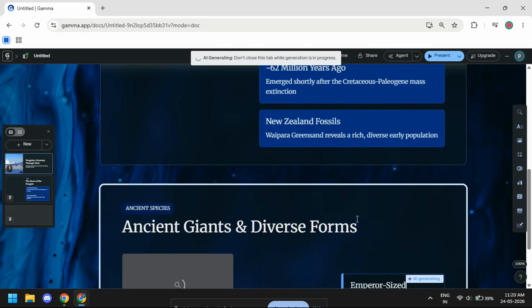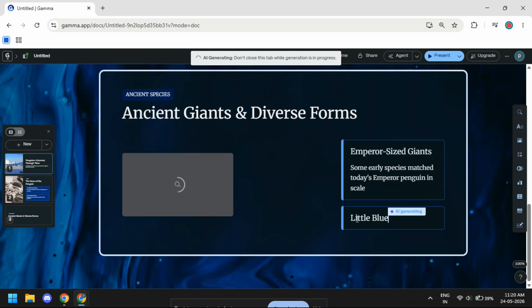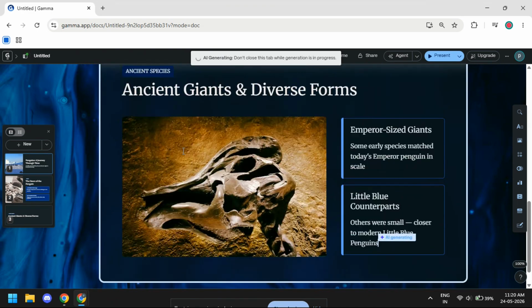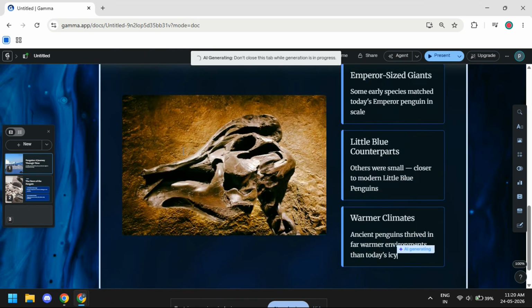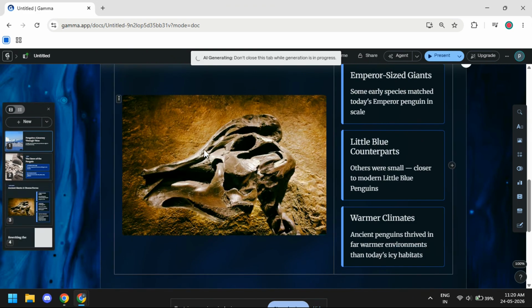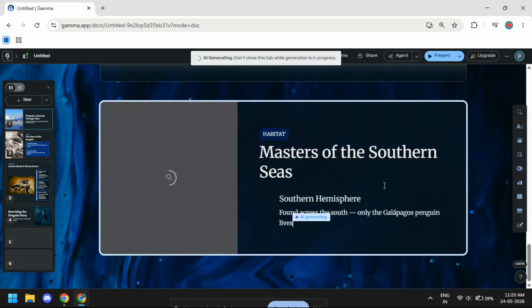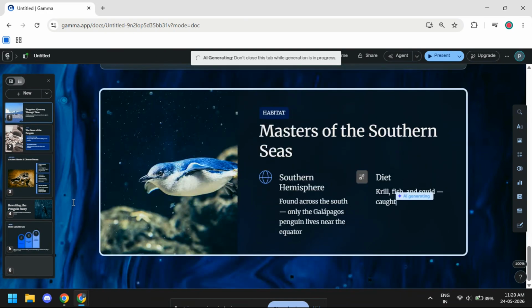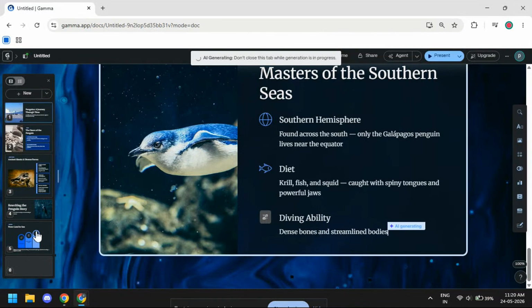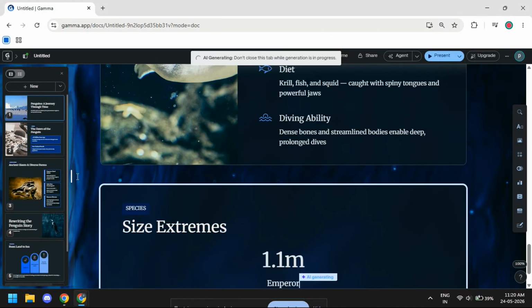After the presentation is generated, you can review each slide and make edits if needed. You can change the wording, rearrange the sections, add more detail, or remove anything that does not fit your goal. Gamma is designed to give you a strong starting point, but you still have full control to refine the final result. That means you can use the AI-generated version as a draft and then customize it until it looks exactly how you want.